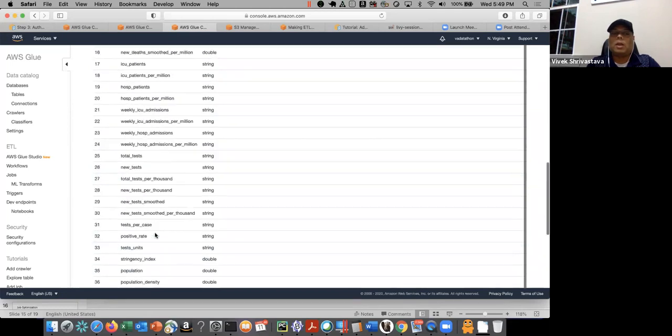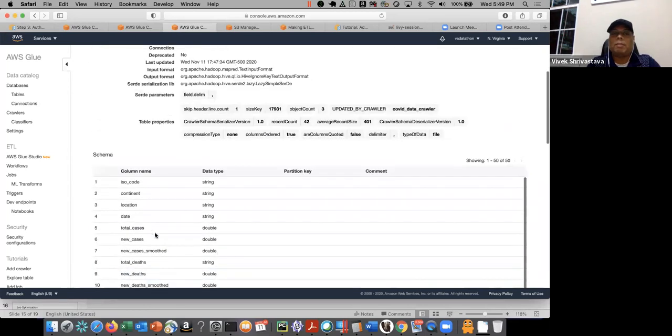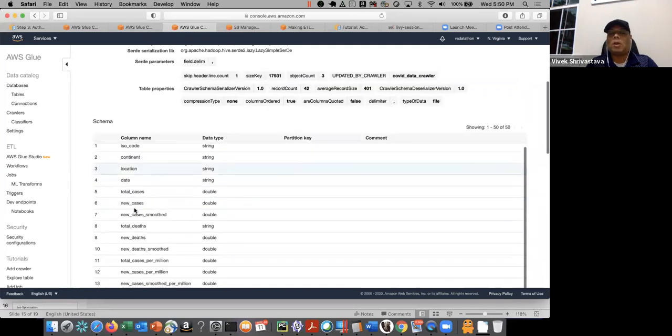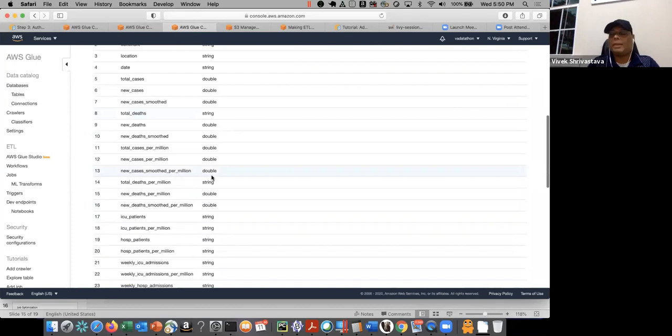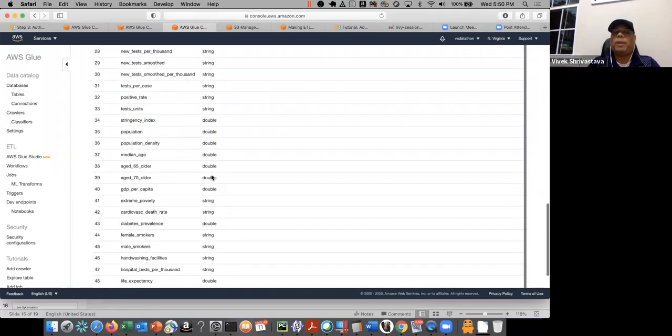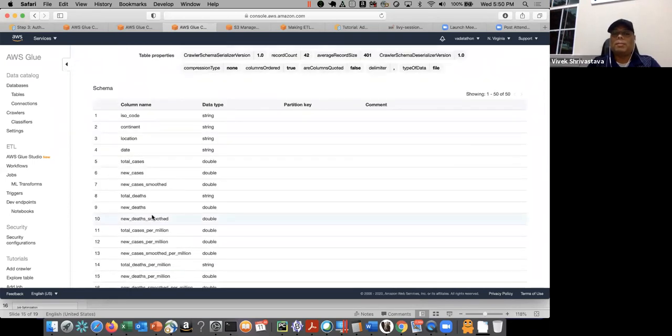So it has 50 columns, and the crawler has discovered that these columns are there, and these are the most likely data types associated. If a column encounters two data types, then it will provide the more accommodative data type as the final data type. So this is providing me these are the columns.